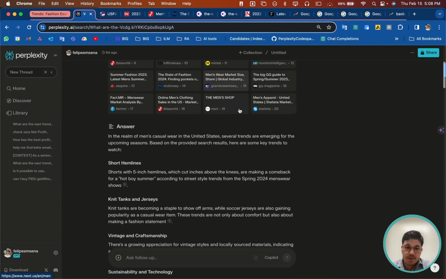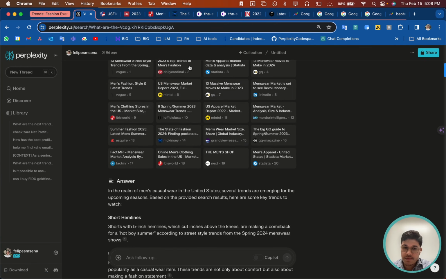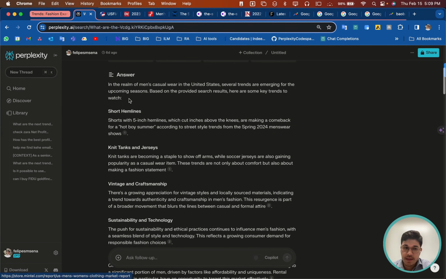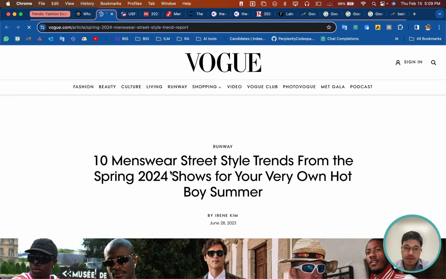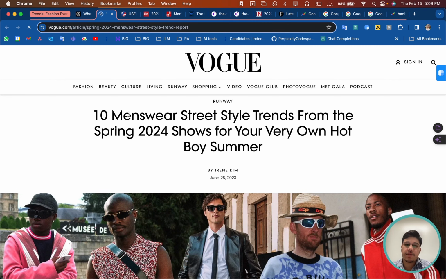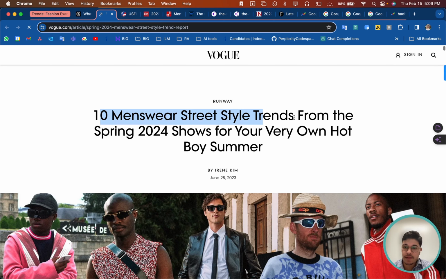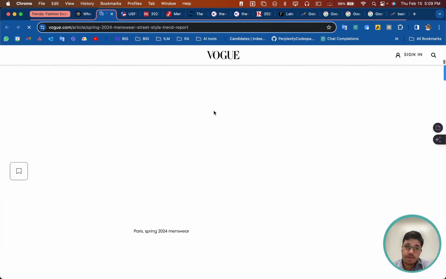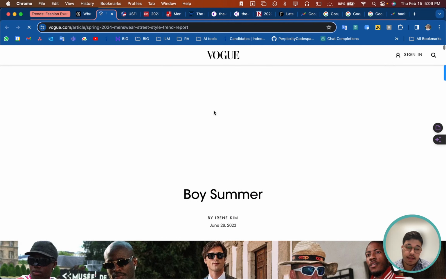And then if you scroll down, you see all these suggested sources and a more specific answer with these small numbers at the end. And this small number is where it's getting the reference from. So if you click it, it will open. So here it's a magazine like Vogue, and it's talking about 10 menswear street style trends. So interesting, it can be a good starting point.